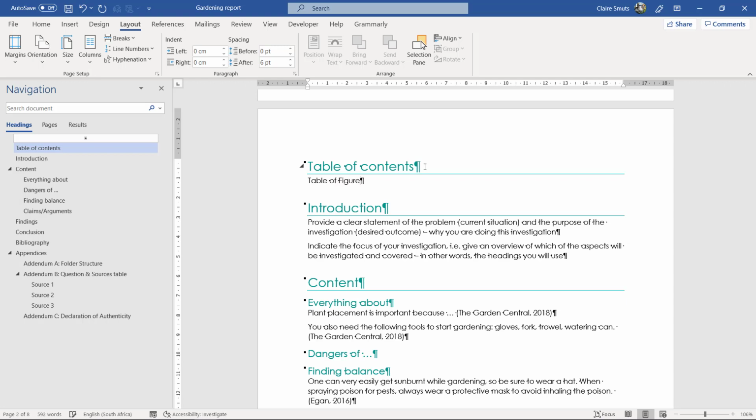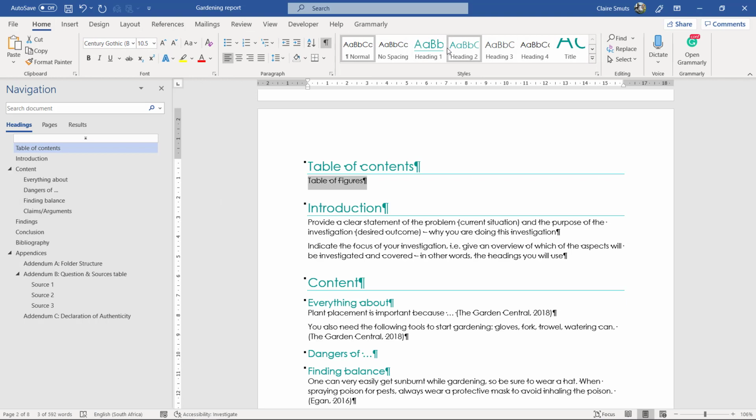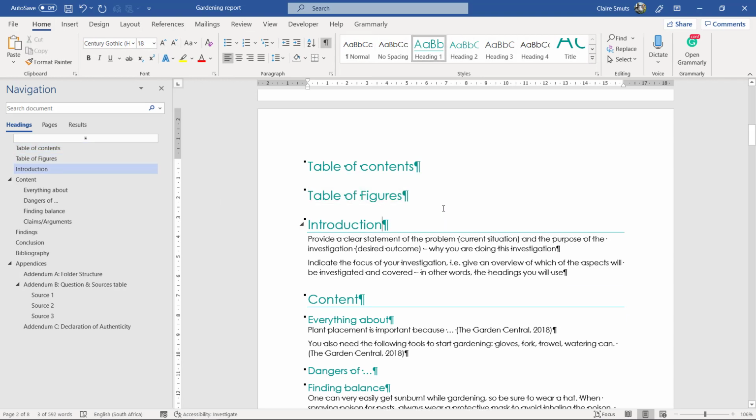just putting that in like this for now. Okay. We have to do our page numbers.